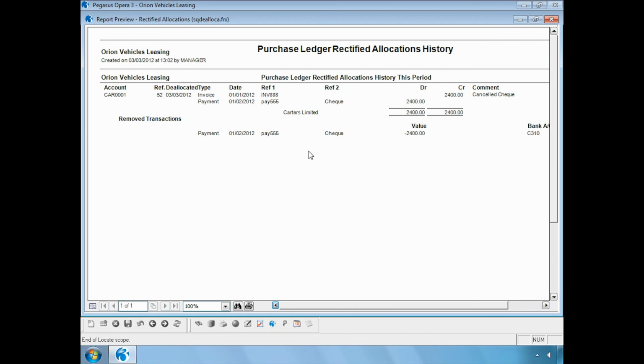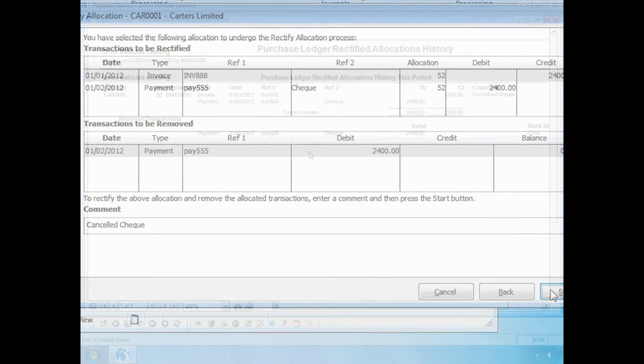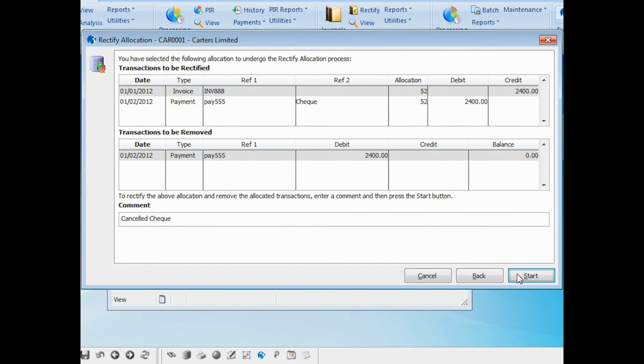So now, as you've just seen, we only need to run one intuitive, easy to use wizard which does all of the hard work for us and eliminates the chance of further mistakes being made.